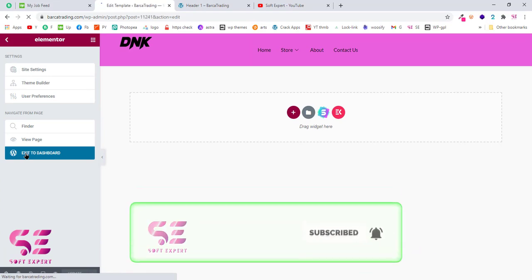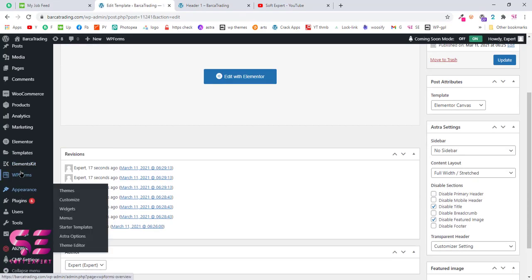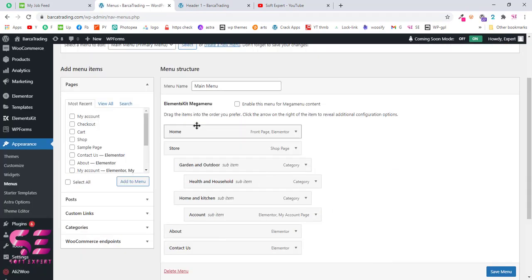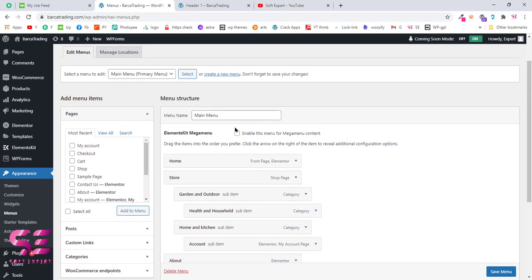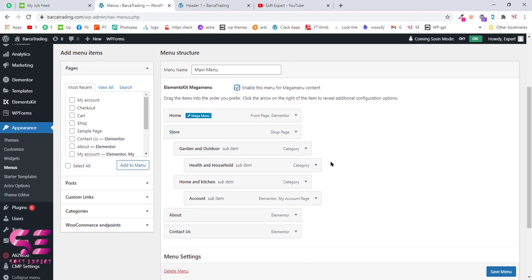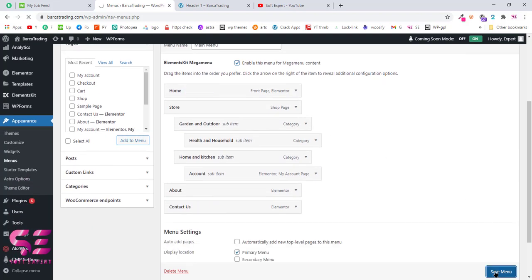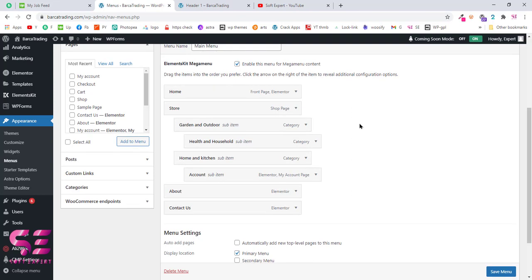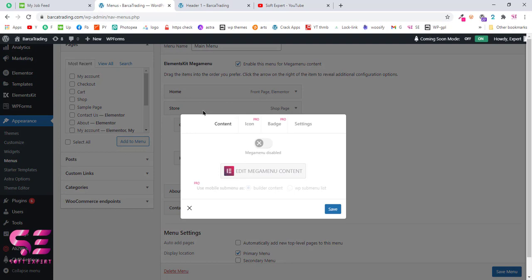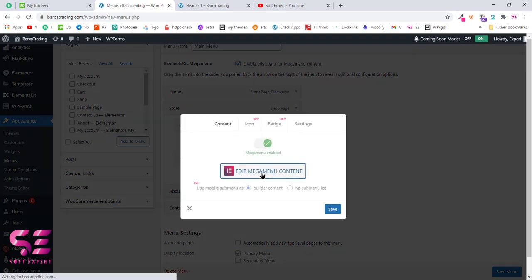So just go back to dashboard. Now go to appearance and menus, and if you want to enable the mega menu here, then just click on this box and click save menu. Now this will enable the mega menu here, and as you can see, if I hover over this item, I can create this mega menu. You can choose the mega menu for any of these. So I'll click this, we'll enable the mega menu, and we'll click edit mega menu content.